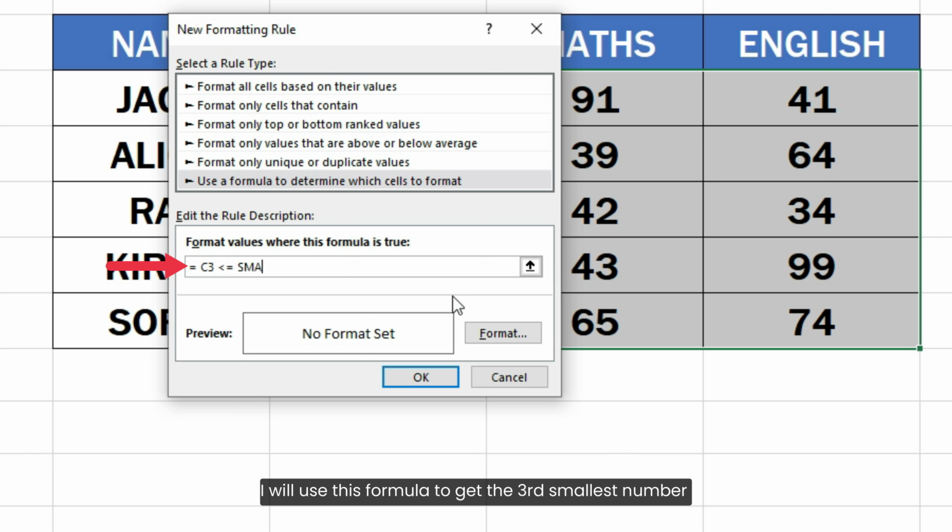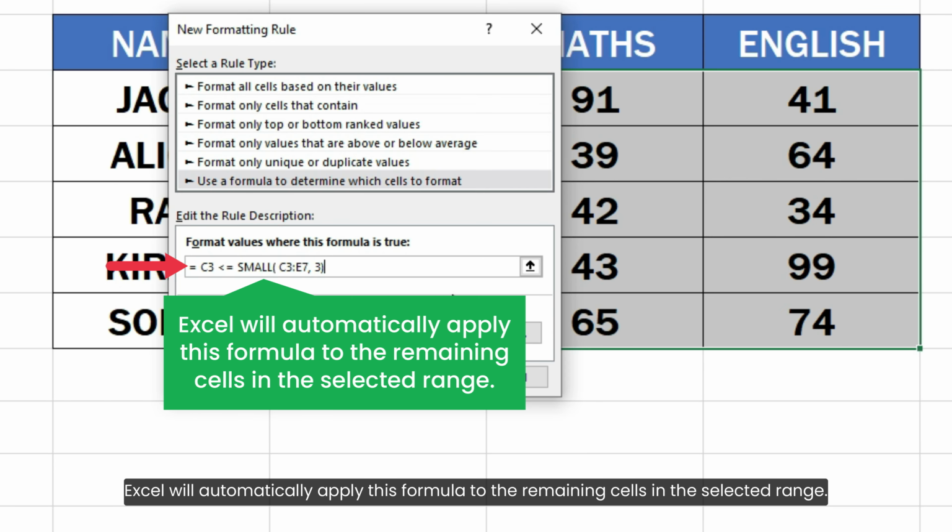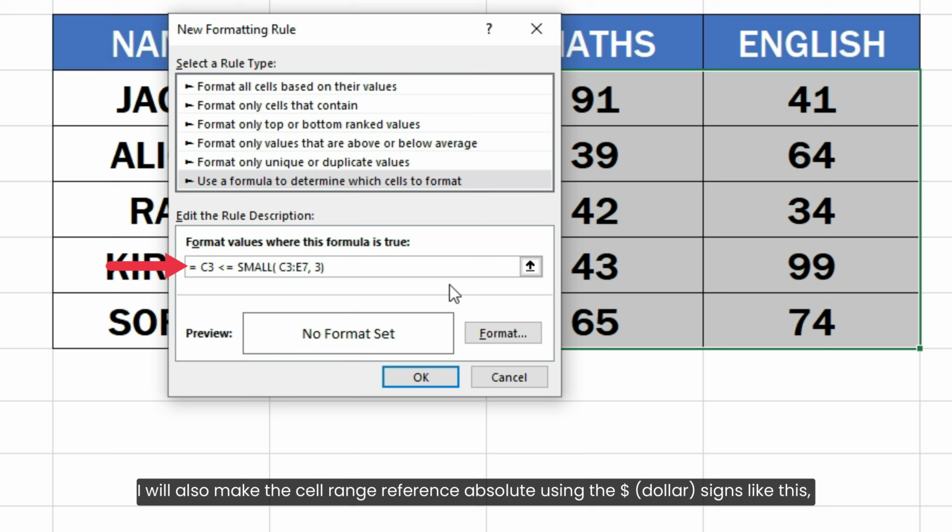I will use this formula to get the third smallest number and then compare it with the first cell in the range, cell C3. Excel will automatically apply this formula to the remaining cells in the selected range. I will also make the cell range reference absolute using the dollar signs like this so that it does not change when Excel applies this formula to other cells.